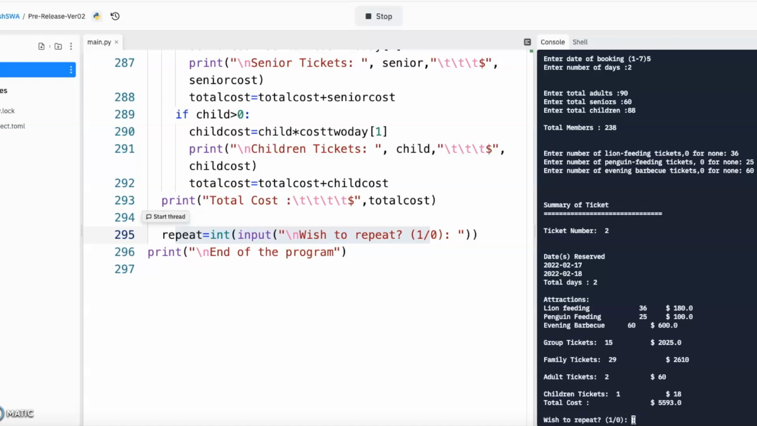Group tickets is 15. The system has calculated 15 group tickets out of the given number, which makes it $2025. Family tickets, it has come out with 29, so it's $2610. Adult tickets left are 2, so that's $60. Why 60? Because it's for 2 days. Children ticket 1, which is $18 for 2 days, and total cost is $5593.